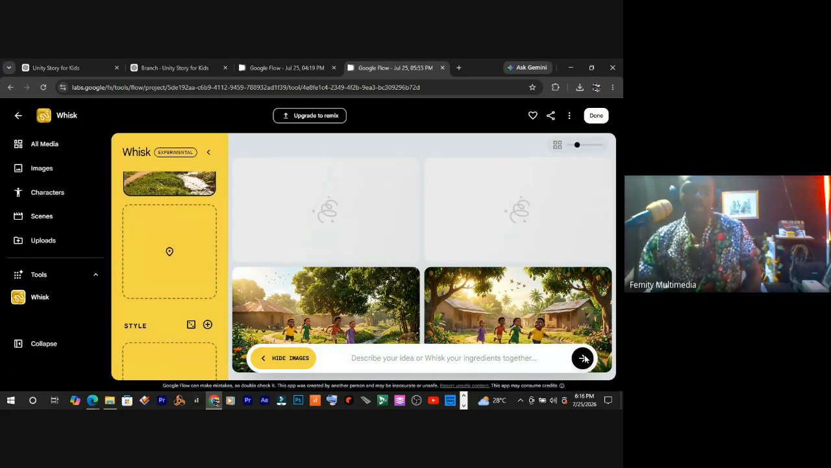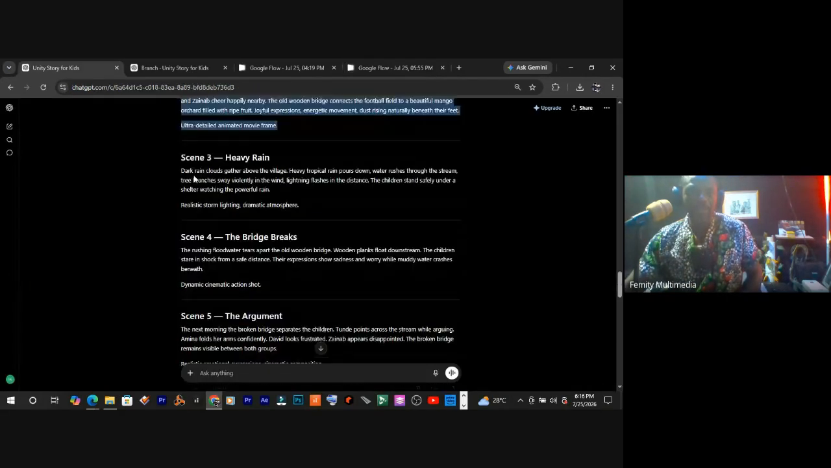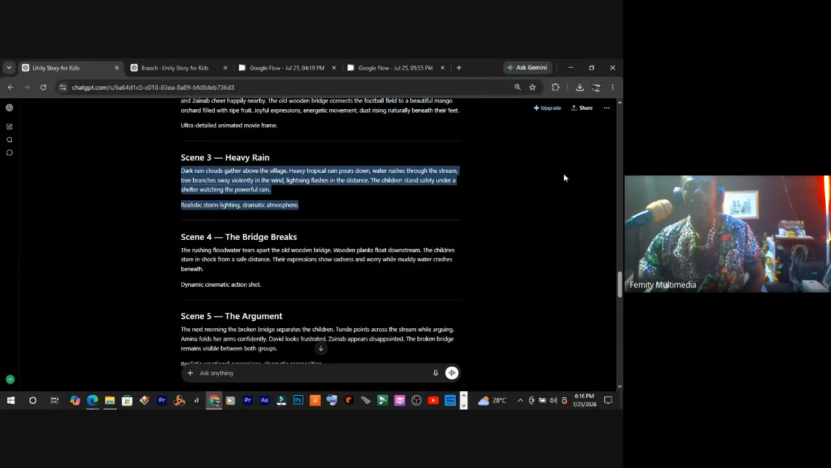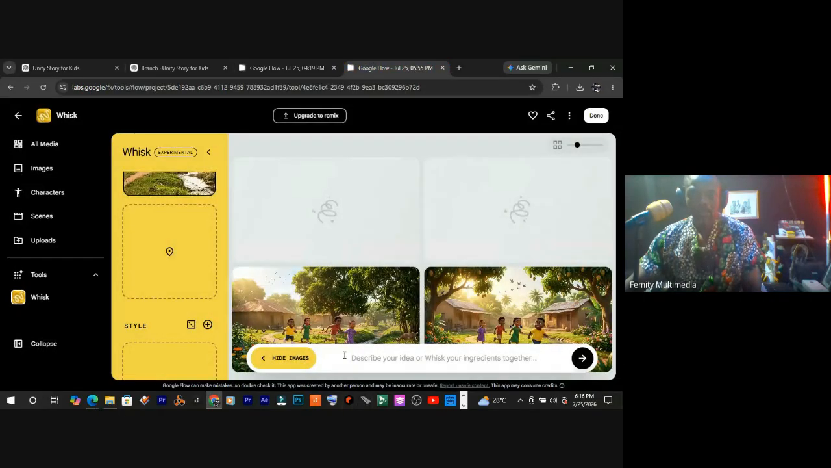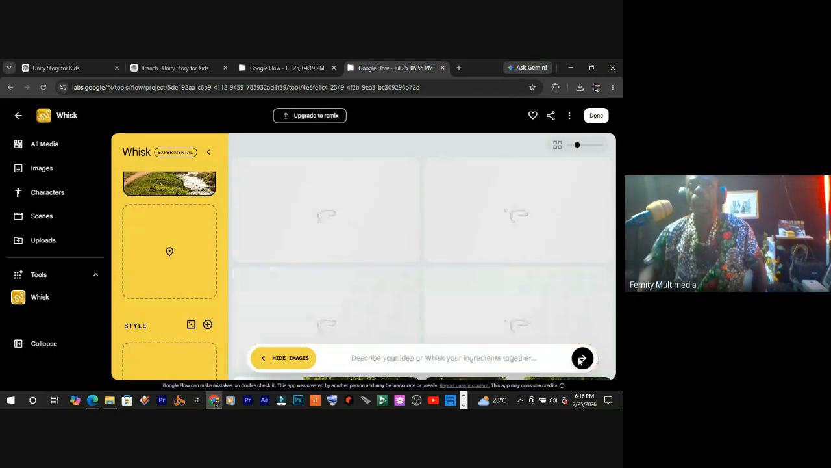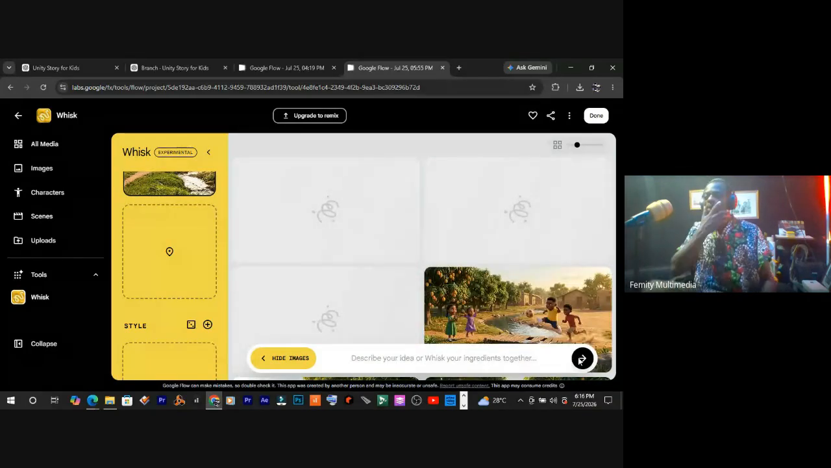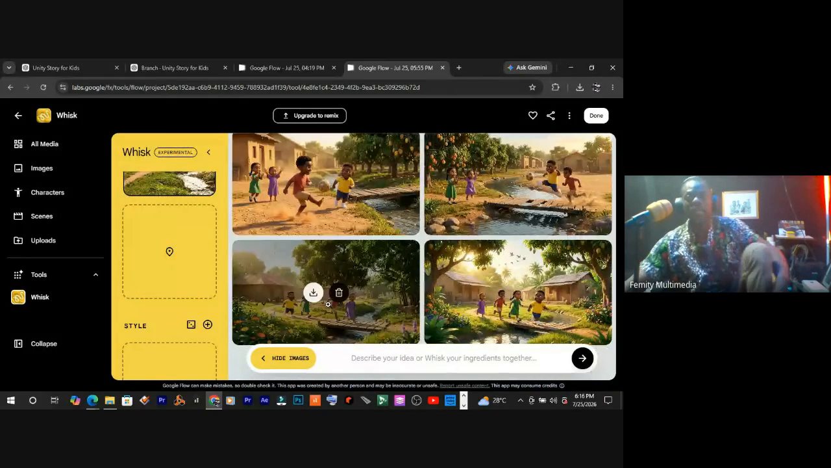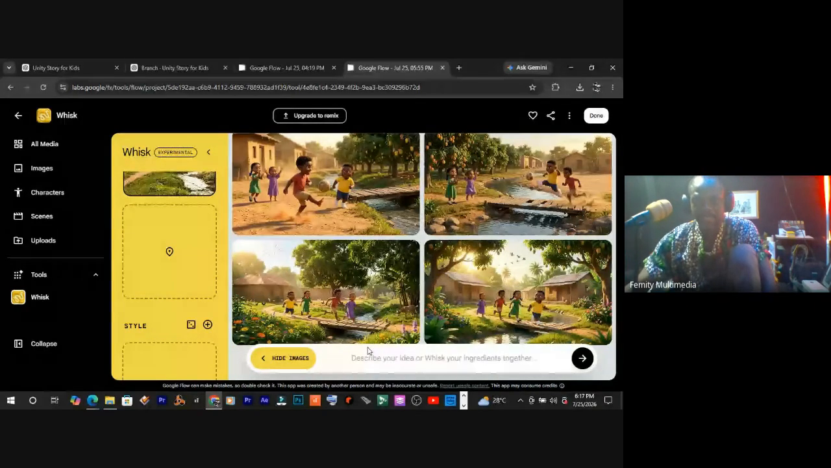While that one is going, you can click your scene three. Click scene three, copy, come to the same place, paste. While that one is generating, this one too can be in queue and be working. The reason for two images is so you can pick the best one that describes what you really want to do.